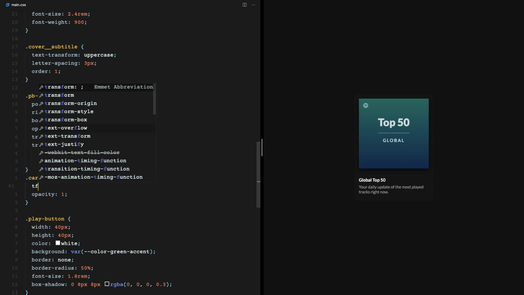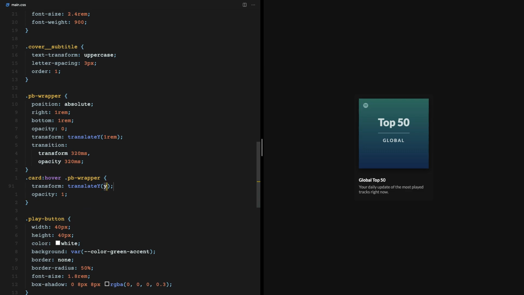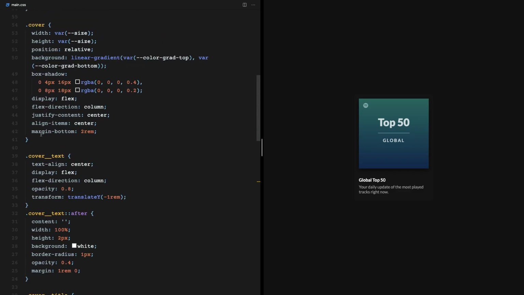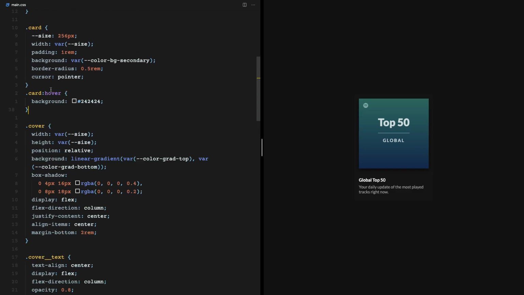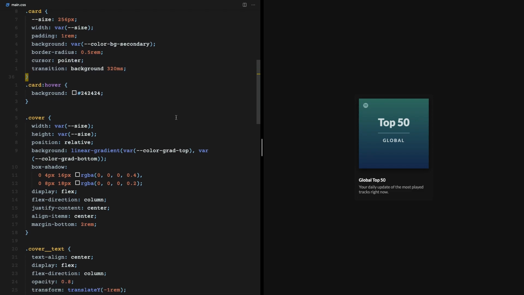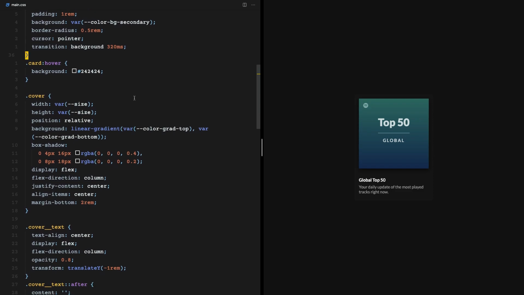And on hover of the card, I'll transform its Y to 0 and opacity to 1. Now this is a lot better. We also need the card's background to change to lighter gray, so on card hover, change background to 242424. We'll also need to add a transition of background 320 ms to the card. And now, we want the button to scale on hover, so play button hover, transform of scale 1.08.